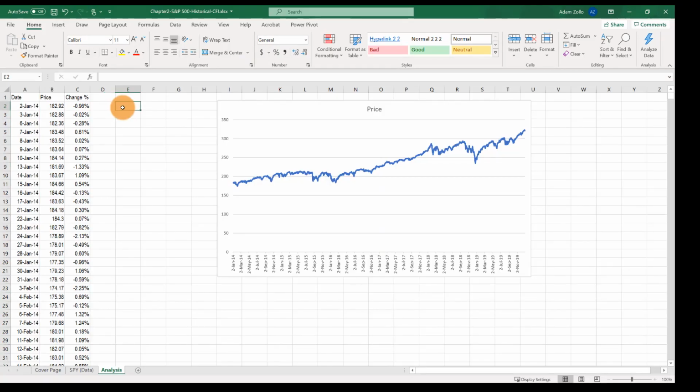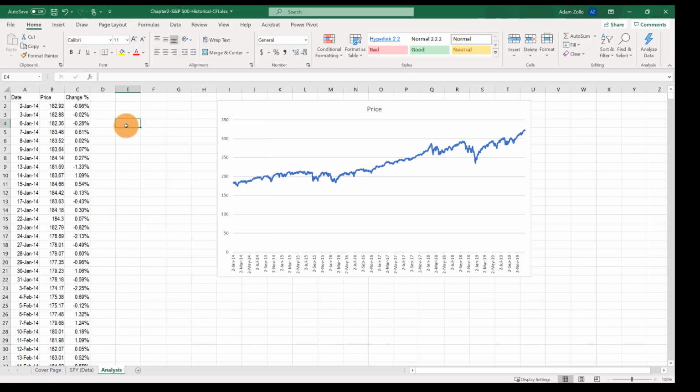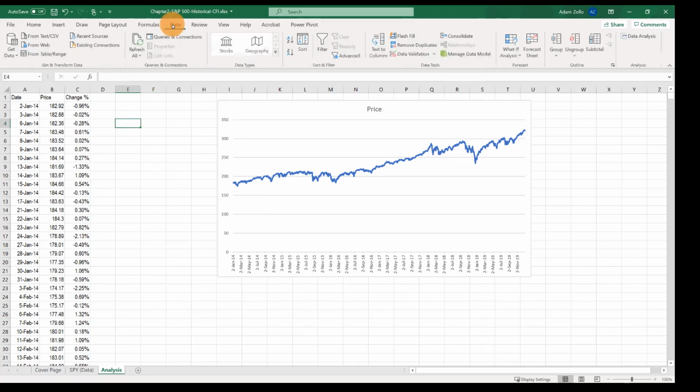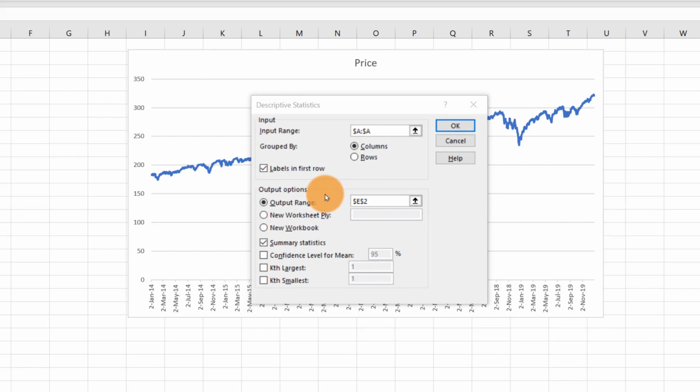You're probably aware that there are individual Excel functions to get an average, median, single or multiple modes, min or max values, the standard deviations, and even a skew or other measurements of the distribution. Instead of using these functions, we're going to get all our descriptive stats at once using the Data Analysis tool. So head to the Data tab. Then find Data Analysis on the right, and scroll to find Descriptive Statistics. Click OK.